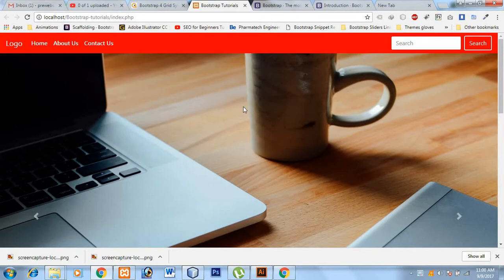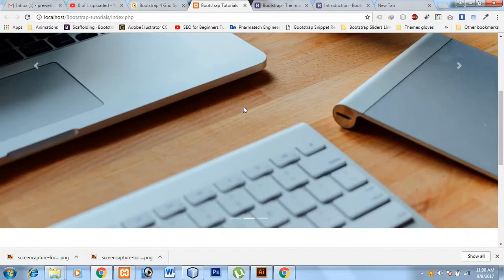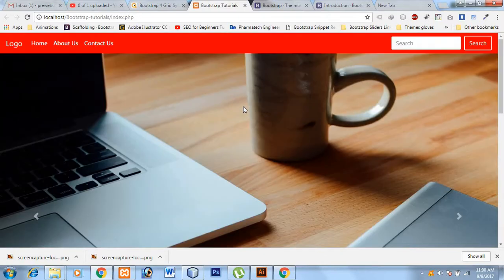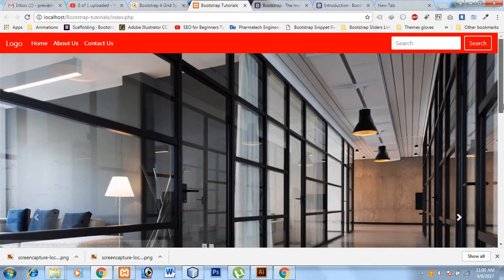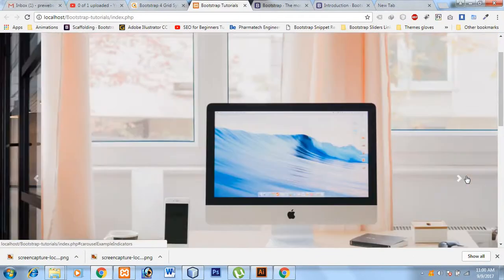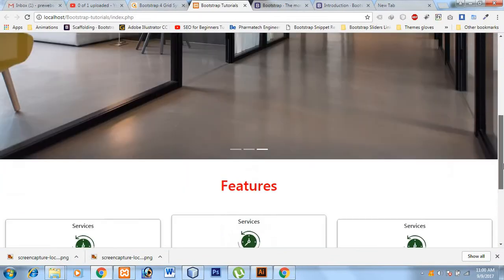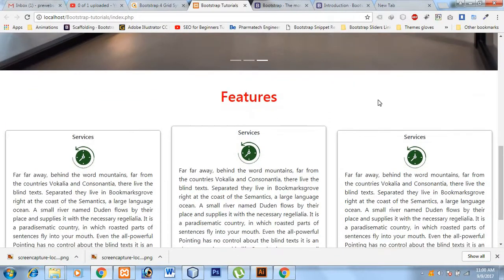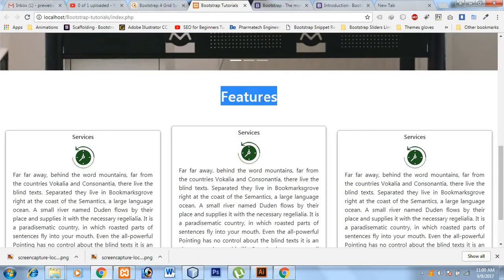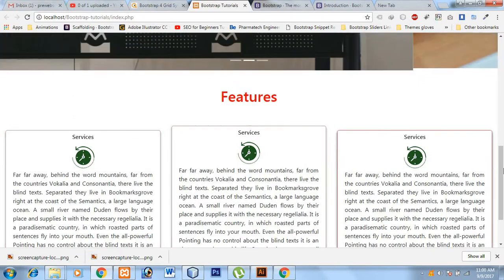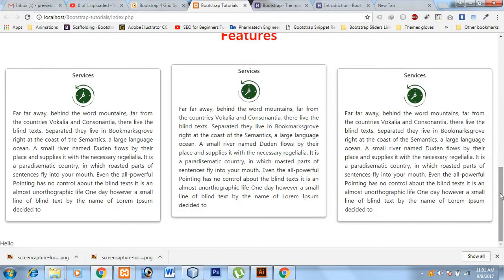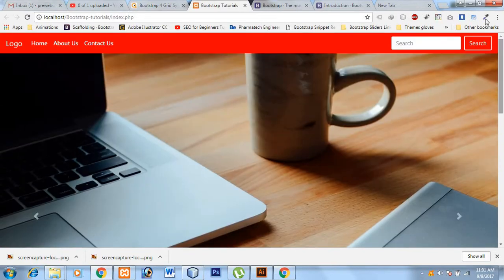You can get its code from the Bootstrap official website, and then we will create this beautiful slider, and you can see the slider is working very smoothly. Then we will make a section about features, and we will write some CSS and hovers and all that. Okay, let's get started.